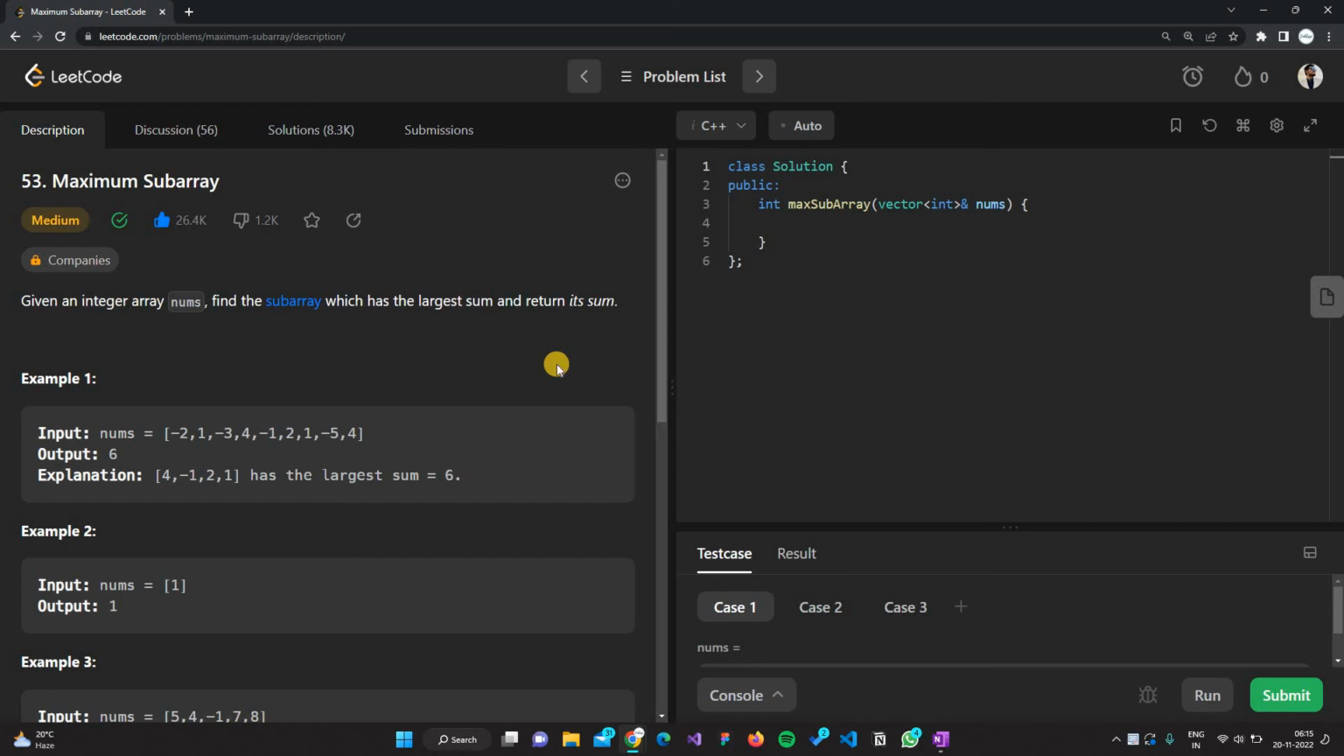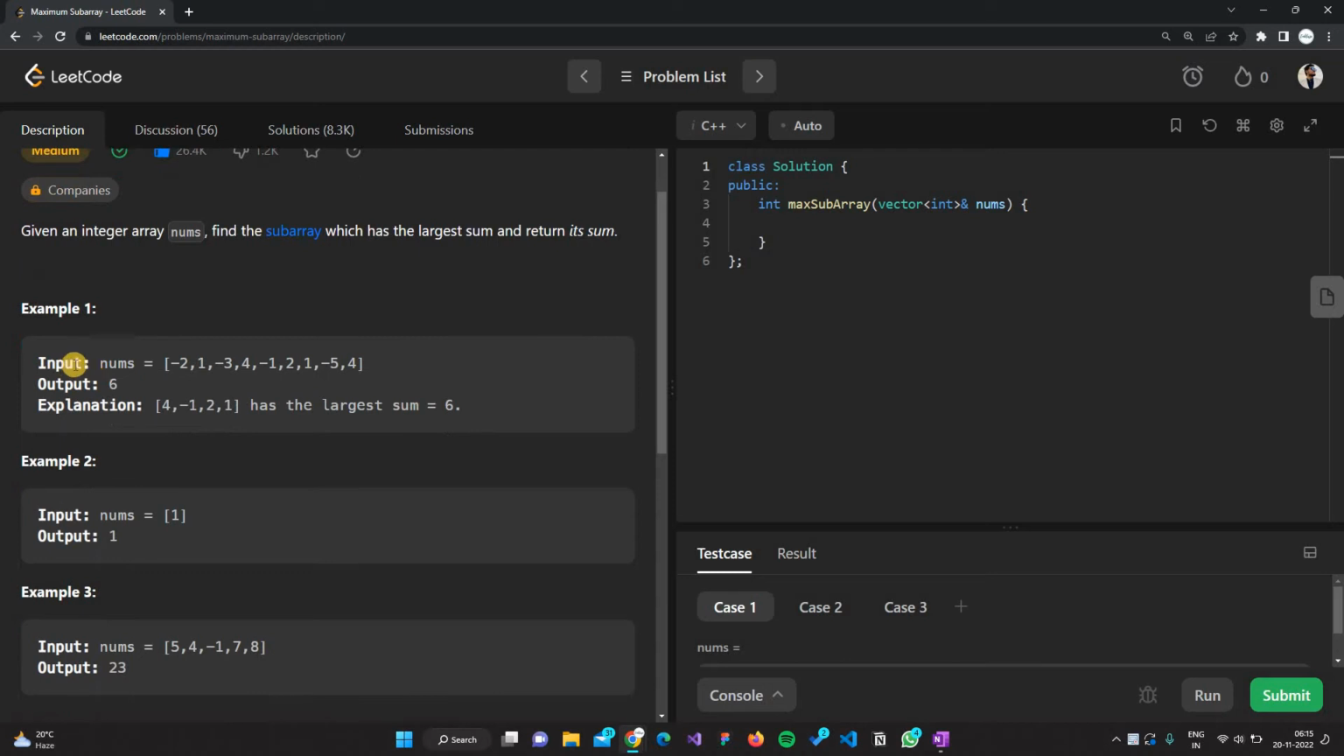Hello guys, in this video we're going to be seeing the question that is maximum subarray on LeetCode. So as you can see here, it's given that you are given an integer array nums, and we have to find the subarray which has the largest sum, and we have to return that sum. So in example 1, the array has been given as this array, and the maximum subarray sum is given as 6.